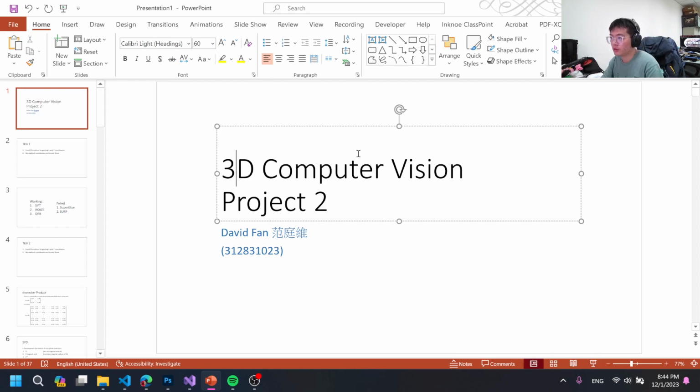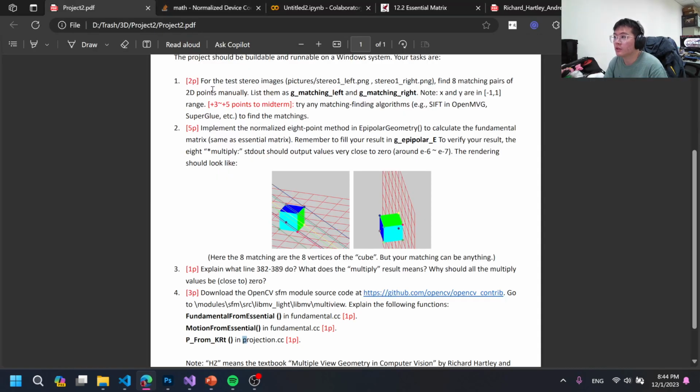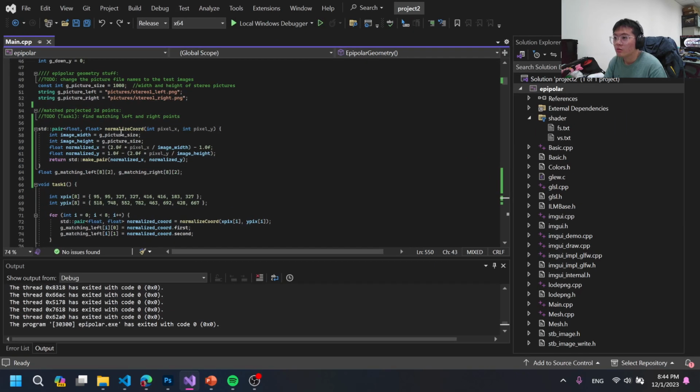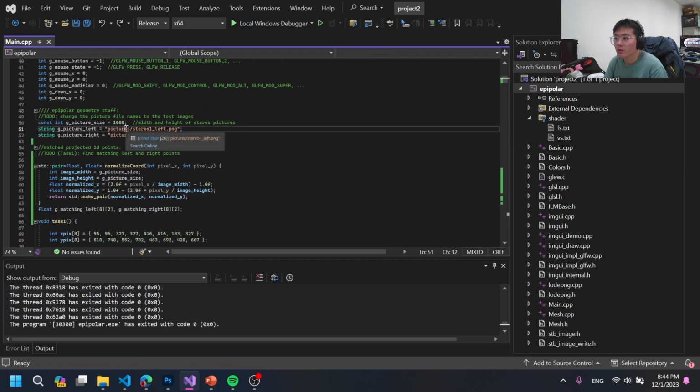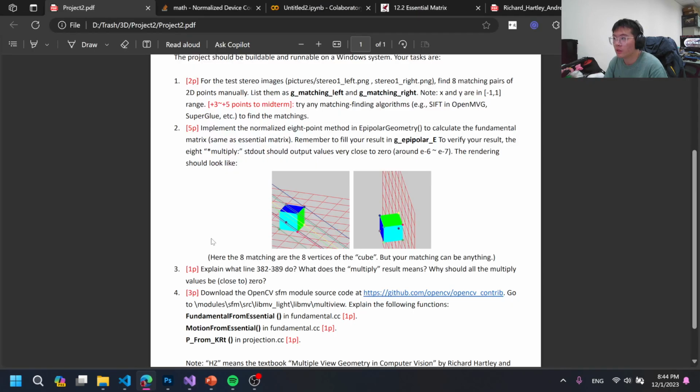This is my project 2. Okay, let's look at task 1. So it says first thing is I have to do it for stereo 1 left and stereo 1 right. So yeah, it's already changed, and then I have to find 8 pairs of 2D points manually and then list them as G matching left and right.